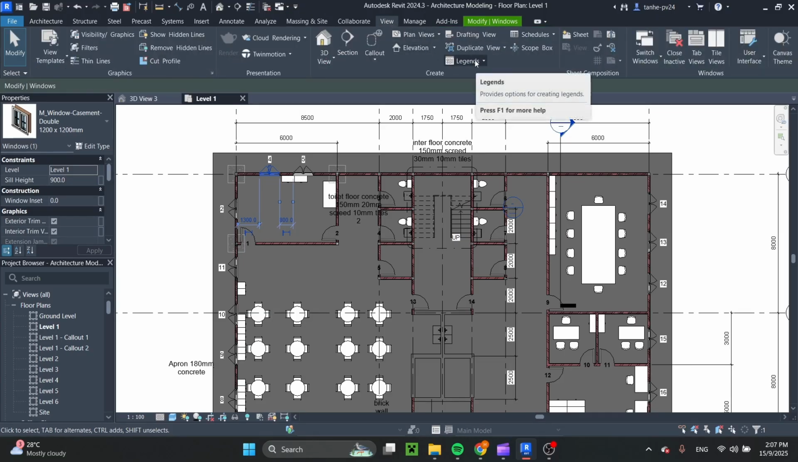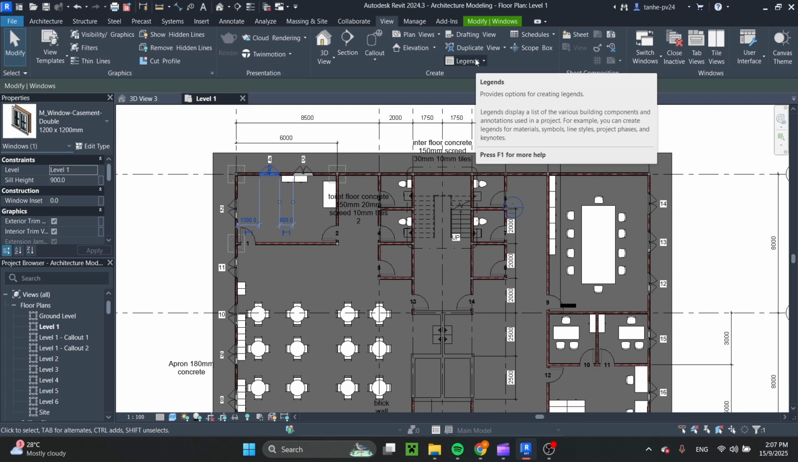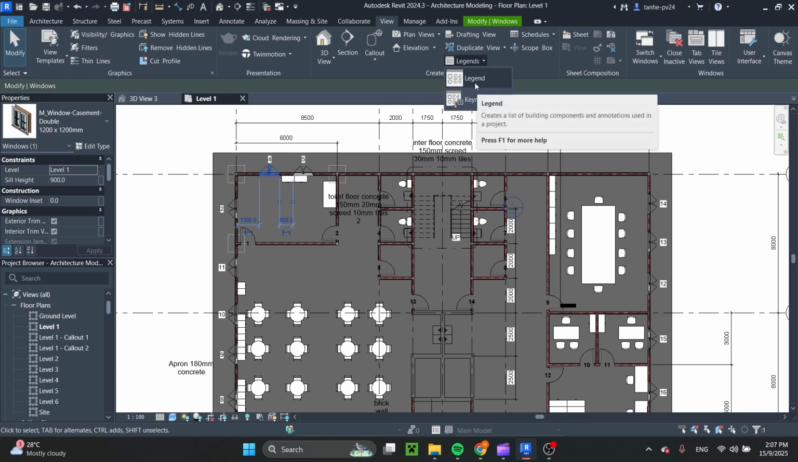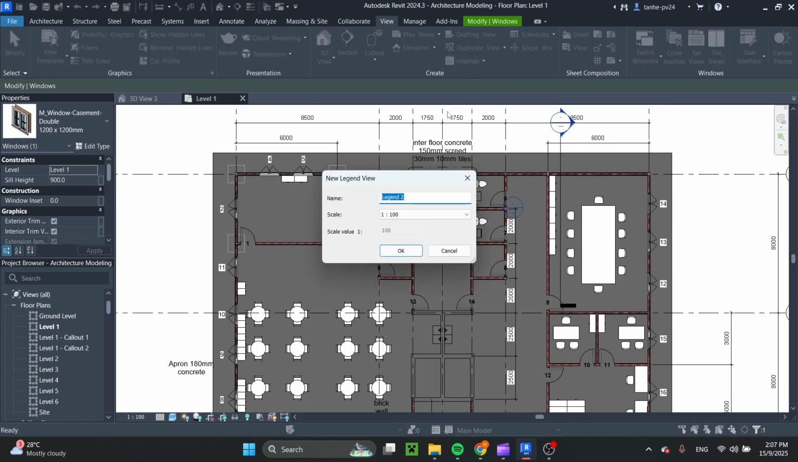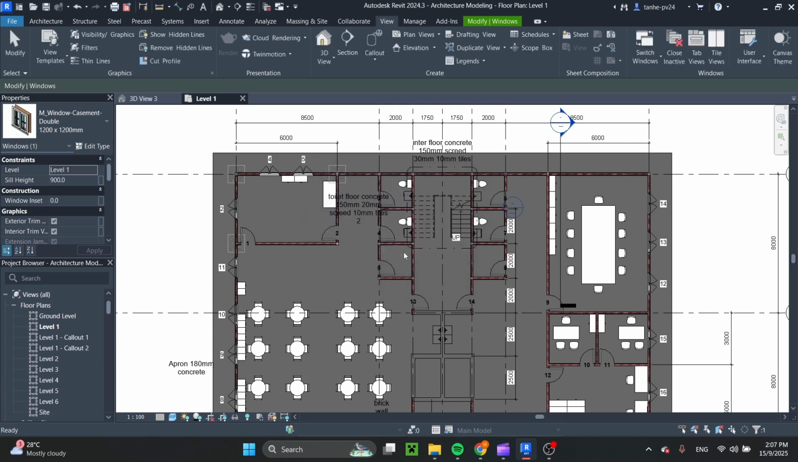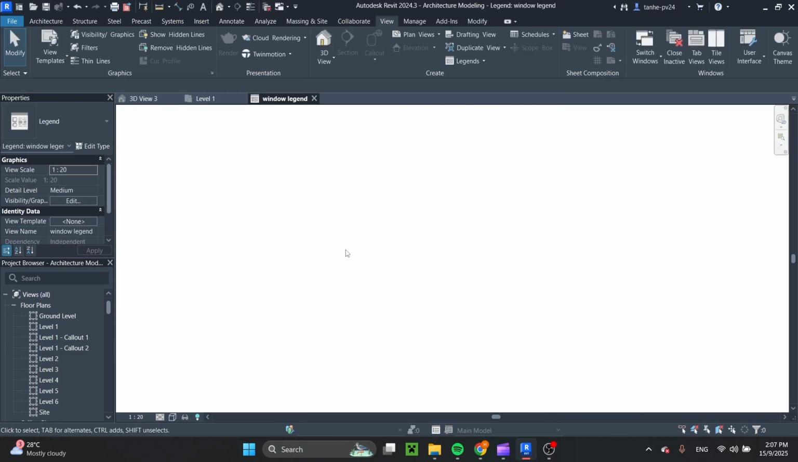To create a legend in Revit, begin by going to the View tab and selecting Legend. Once selected, the system will prompt you to assign a name to the legend. For example, if the legend is intended to document windows, you may name it Window Legend. Next, choose the appropriate scale based on project requirements, such as 120, and confirm by clicking OK. You will then be directed to a blank legend view.